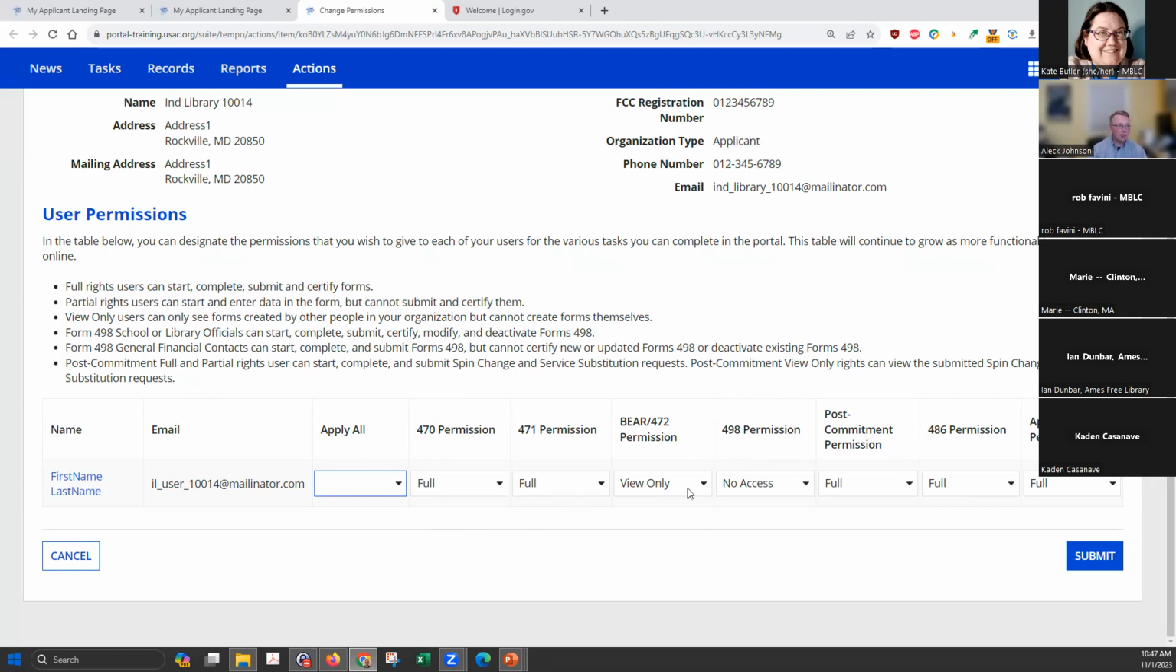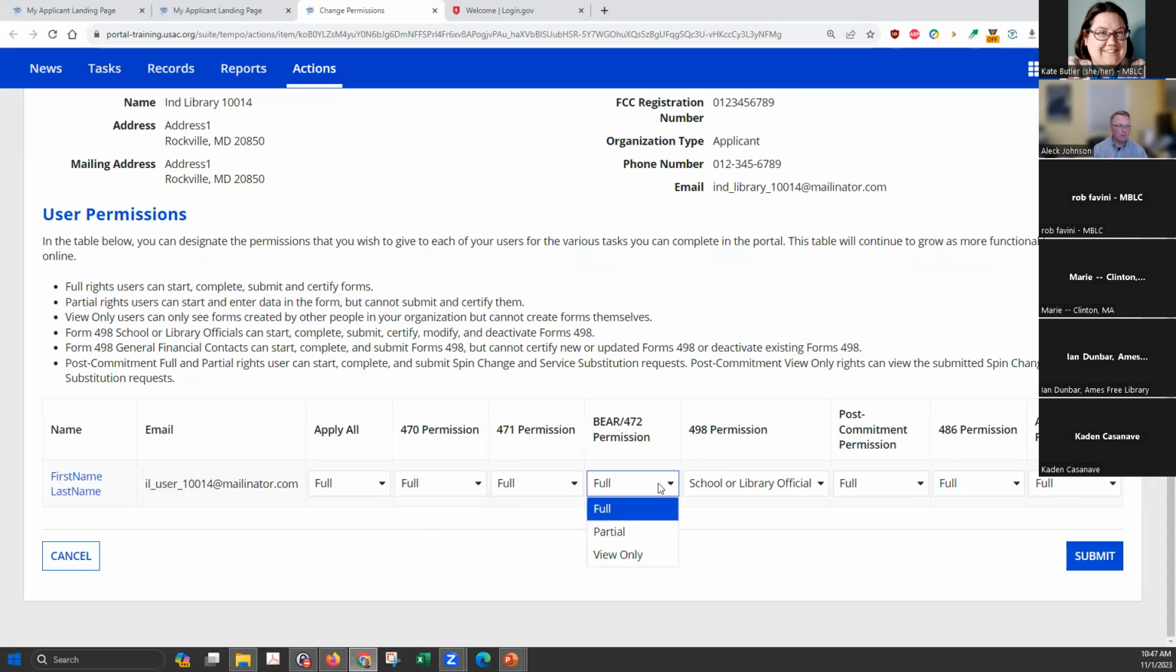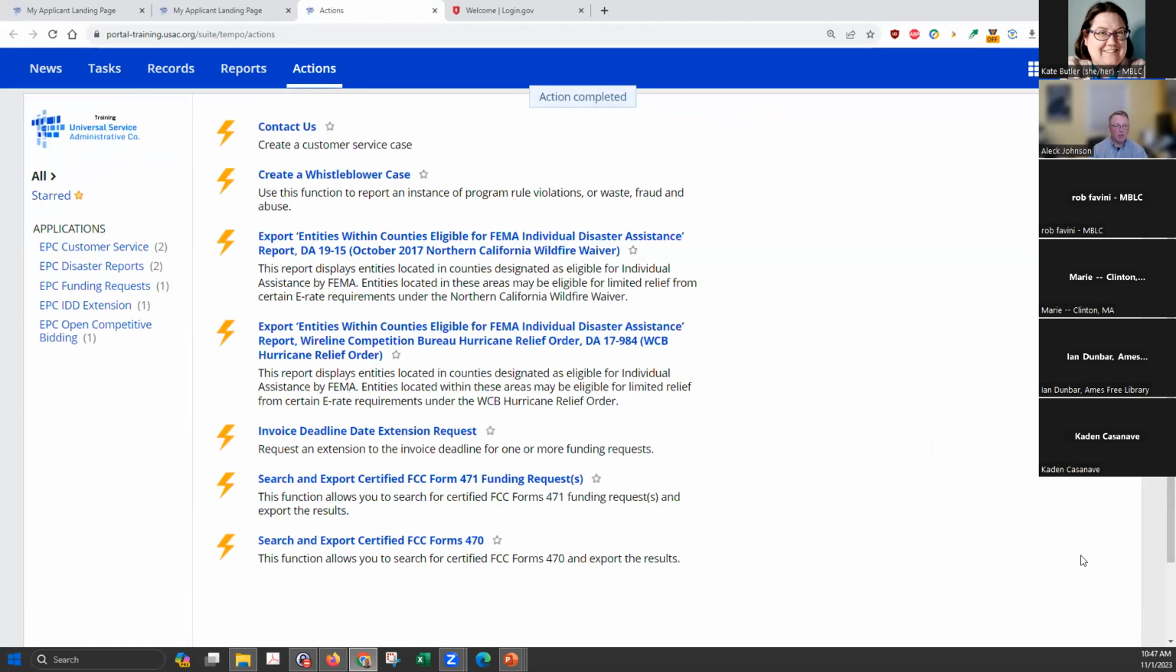If I needed to change it so that they had full rights for the BEAR and the 498, I could either go to the far left, select full, and that would give them rights for everything, or I could go in individually and select full and school or library official on the 498. When I hit submit, it goes ahead and changes the rights that that user has in the system.